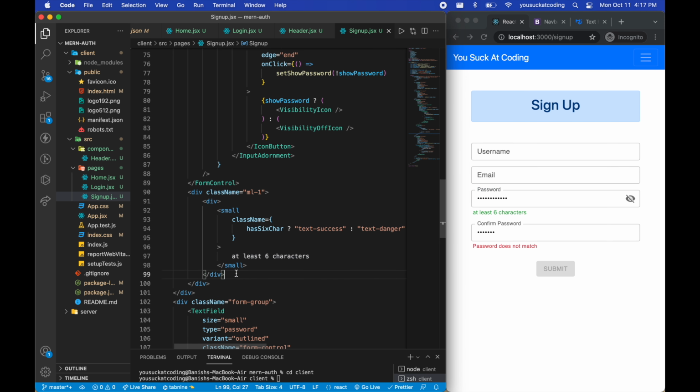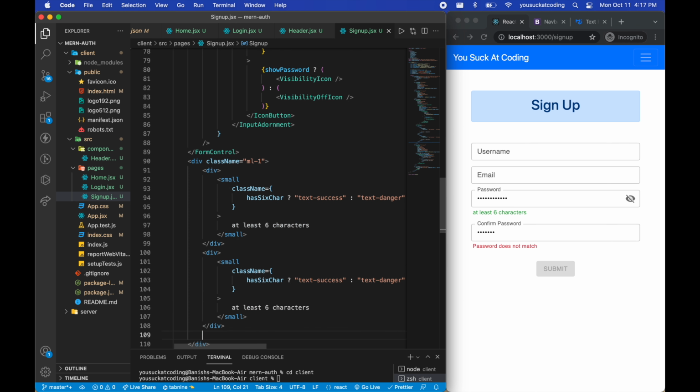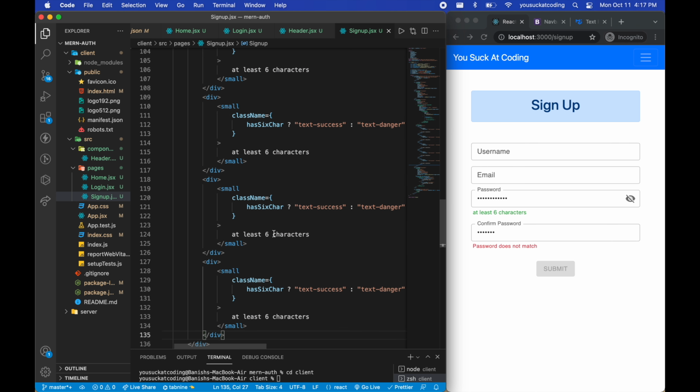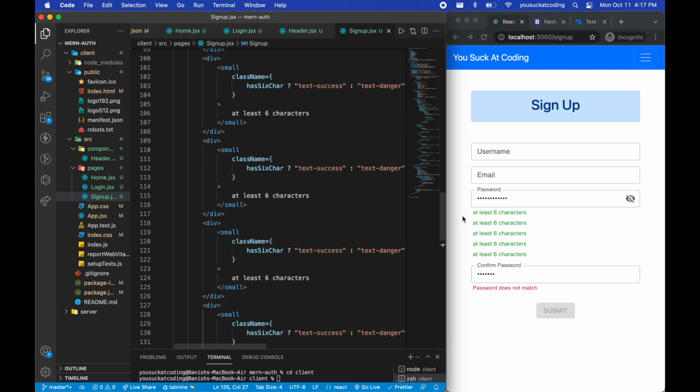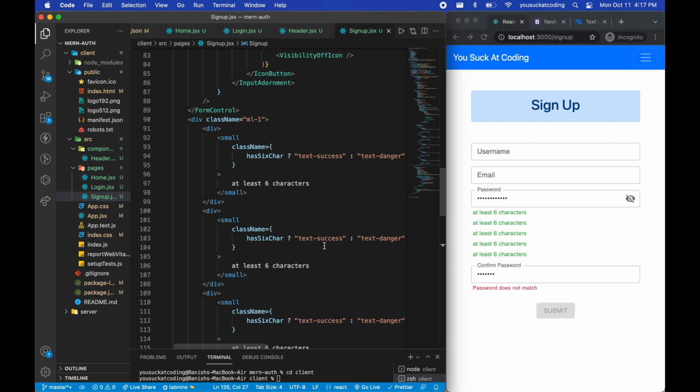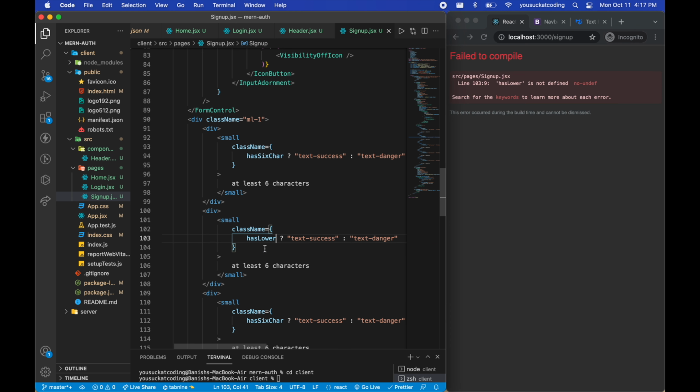So for the other ones, what I'll do now is simply copy this div and paste it 4 more times, and then take it from here. You'll see we already have these 5 conditions listed. So we'll just go ahead and make the changes now. So from has6, let's change it to hasLowerCase. And we'll change the text to 1 lowercase letter.